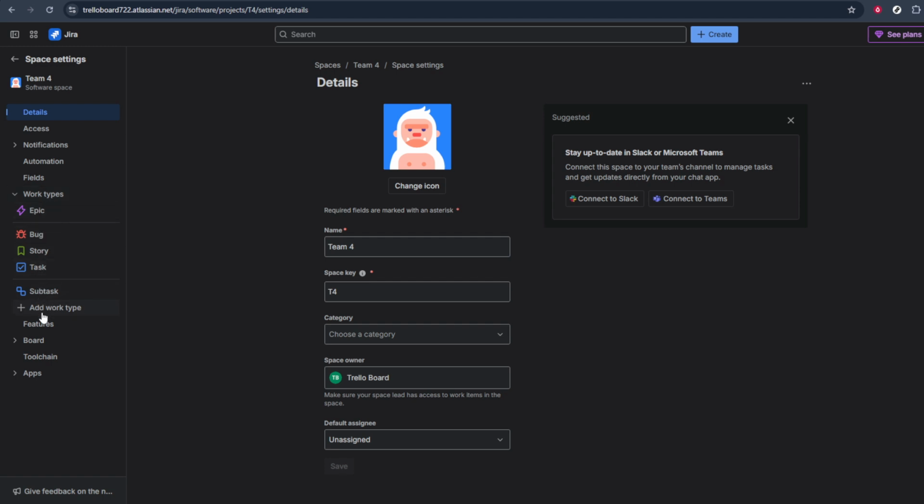On the left-hand side, you'll see a menu with different configuration categories. Look for the option labeled Work Types. This is where Jira lets you define the kinds of work items that exist in your project beyond the standard tasks and stories. Click on Work Types to open that section.